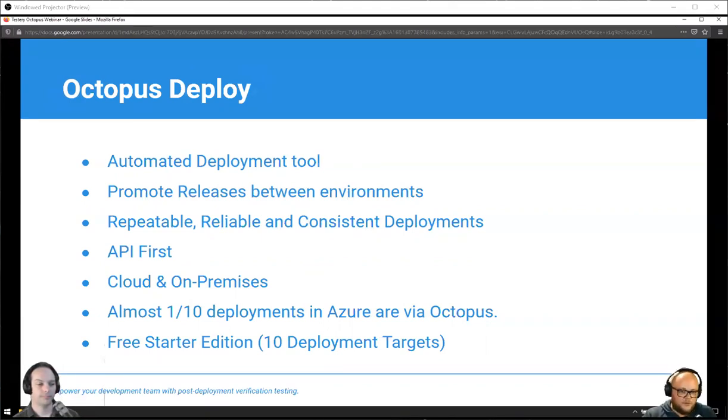The key thing about Octopus is that it's repeatable, reliable, and consistent. And the way we get that consistency is you have the same deployment process for development as you do for test, as you do for pre-production, and then lastly production. So you've already run through the same deployment process. It's an API first platform, meaning anything you can do within the user interface, you can also do over the API.